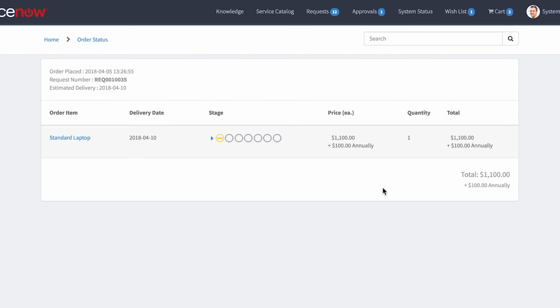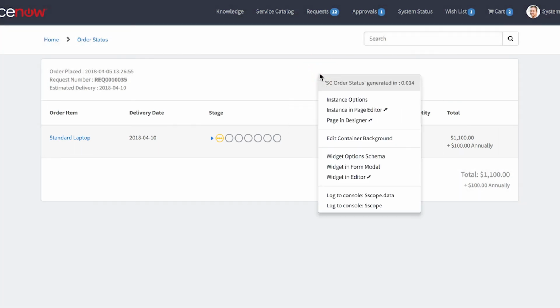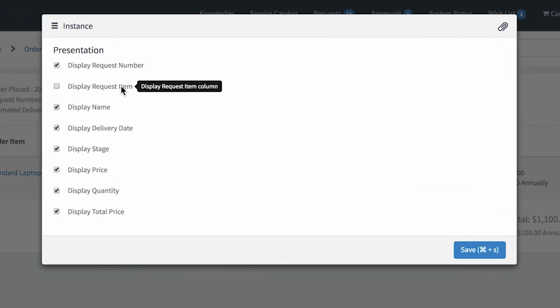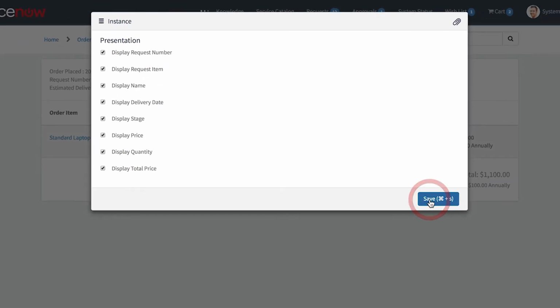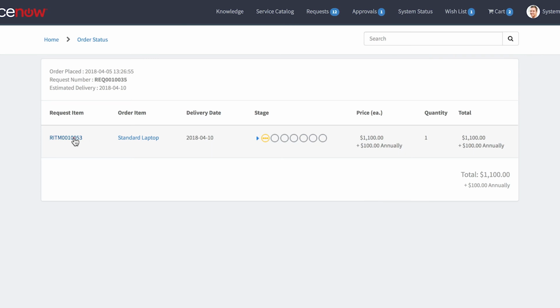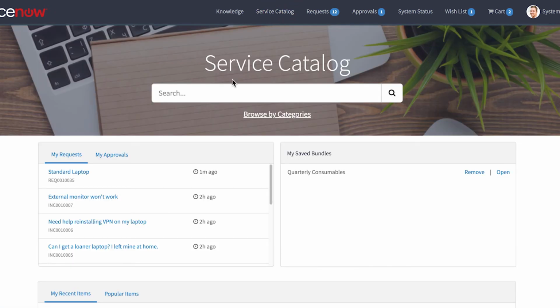Here's the order status page. Note these fields. The instance options for this page allow us to change which fields are displayed. We can't add other fields here. By default, the request item isn't displayed. Let's change that. Now that field is visible to users, and clicking a requested item number takes us to the ticket form for that item. Now let's look at some cart features.